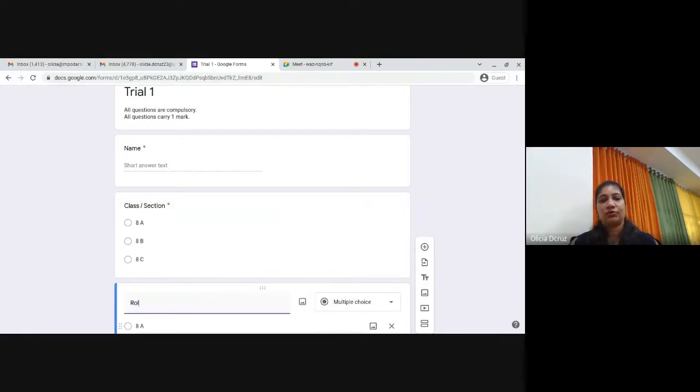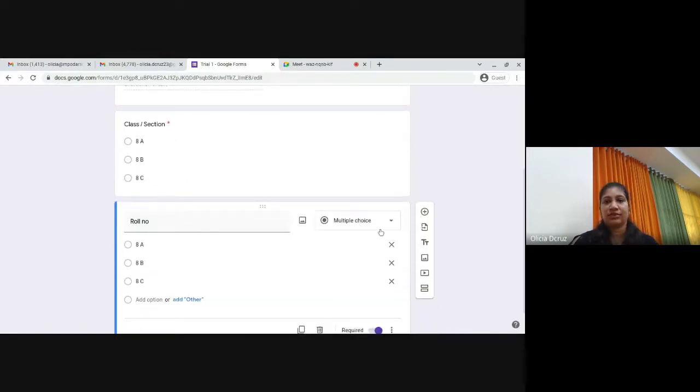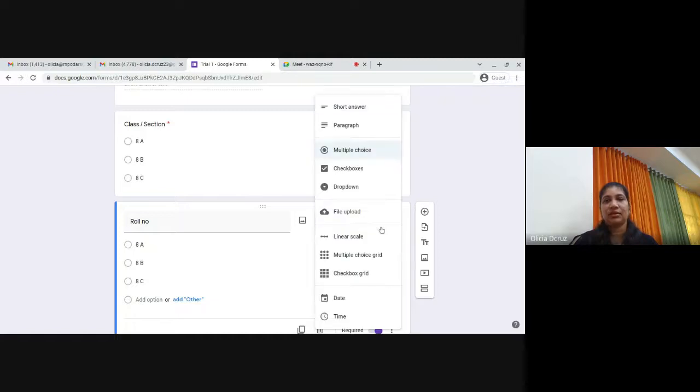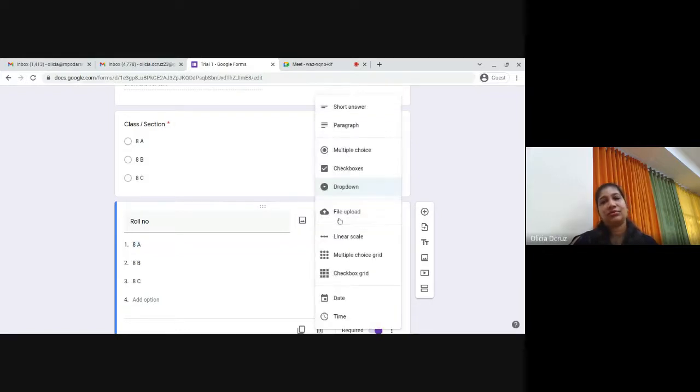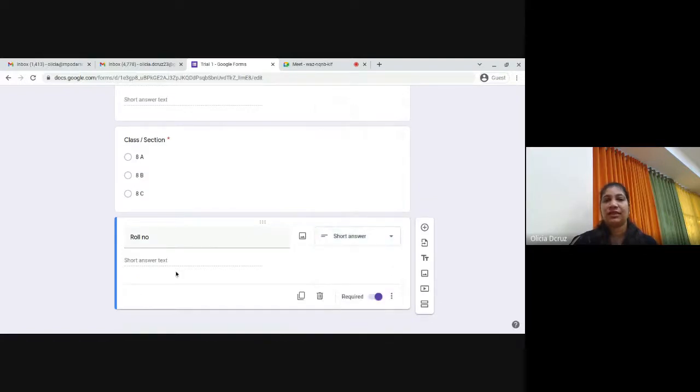And now I'm going to put roll number. If you have very few students in the class, you can select the option from here and you can give them the drop down option. So if I give them the drop down option, I'll put 1 2 3 4 5 6 7 8 9 10, and the child has to select their own roll number. Generally we have around 30 to 40 students in the class, so I'm going to make it short answer. So when it's a short answer, the child has to put their roll number.